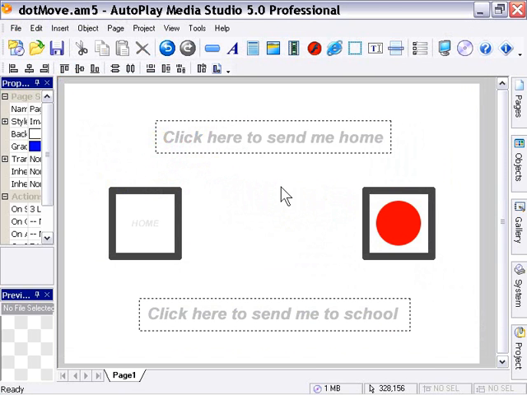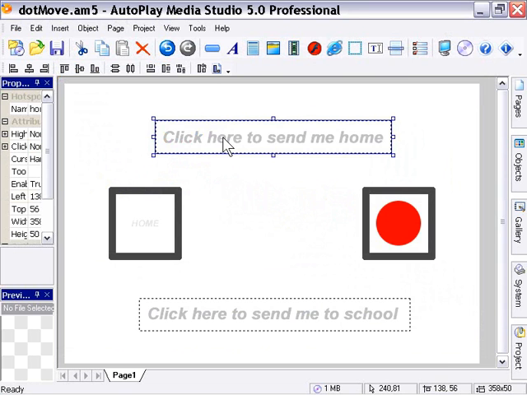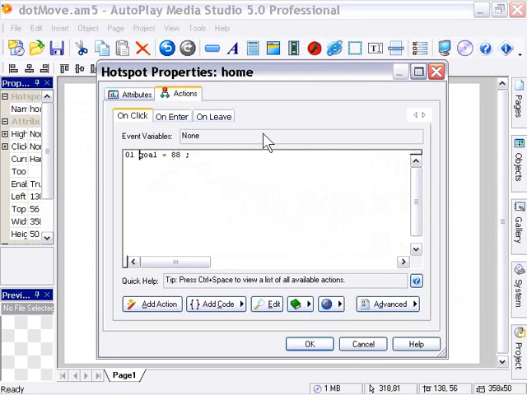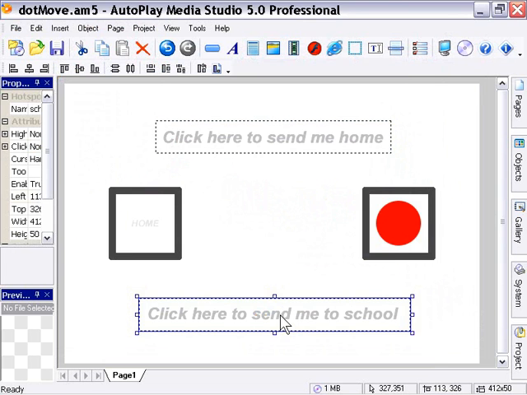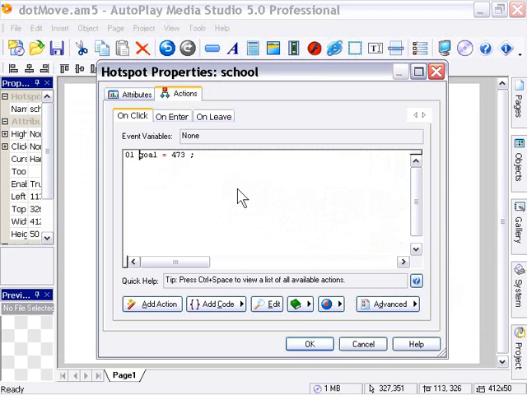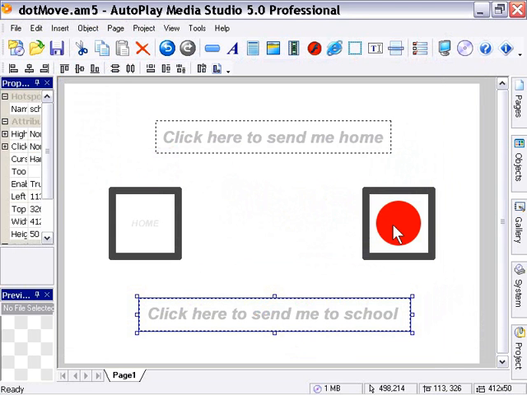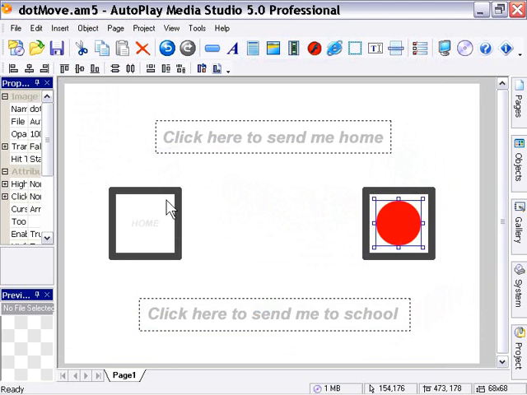I'll click on this top hotspot here, and as you can see in the on-click event, all I'm doing is setting the goal to be 88, and that's 88 pixels from the left of the canvas. If I look at the other hotspot here by double-clicking on it, I'm doing the same thing except the value is set to 473. So 473 represents the dot where it is right now in the beginning position, and 88 represents it when it's sitting still over the home position.